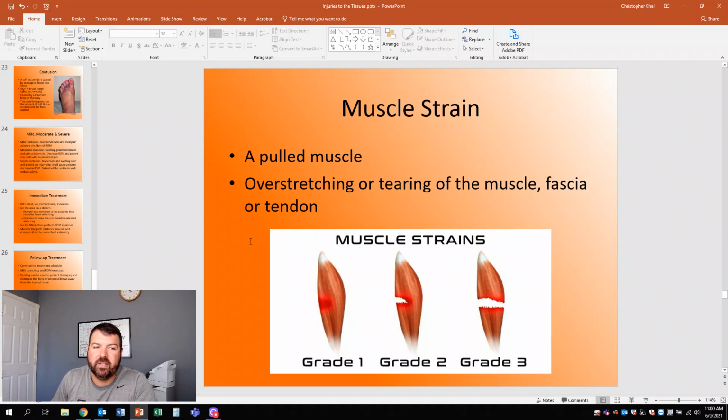Next are muscle strains. When I say strain, you think of that as a pull. A strain and a pull are the exact same thing. The medical word is strain. A muscle or tendon strain results in overstretching or tearing of that muscle, fascia, or tendon, or a combination of those. I think I talked about this previously in this course, but for strains, there are 3 grades.